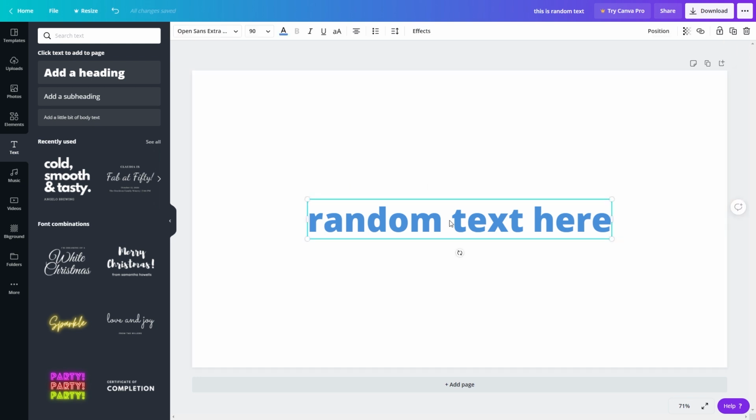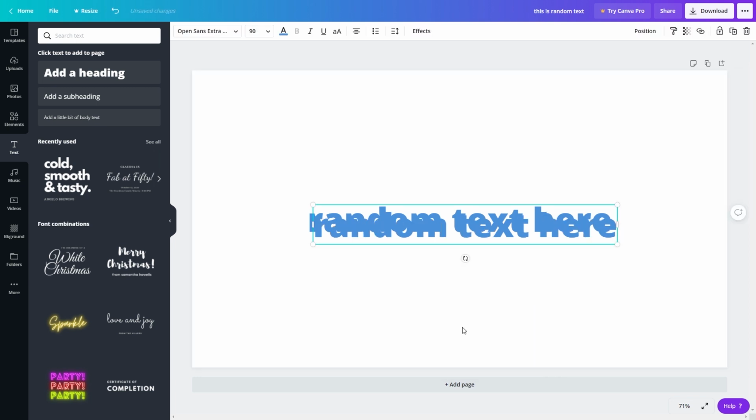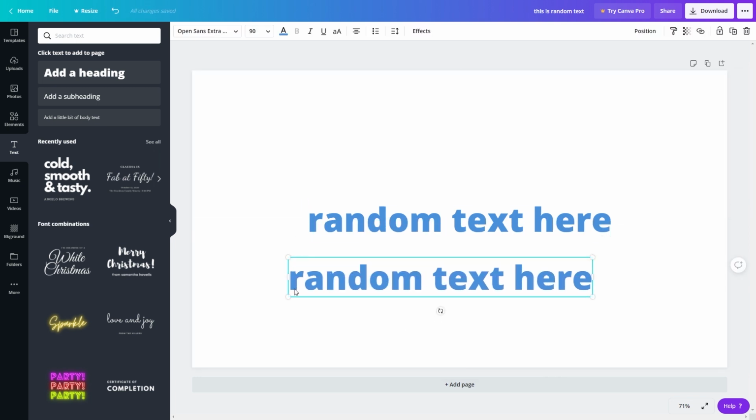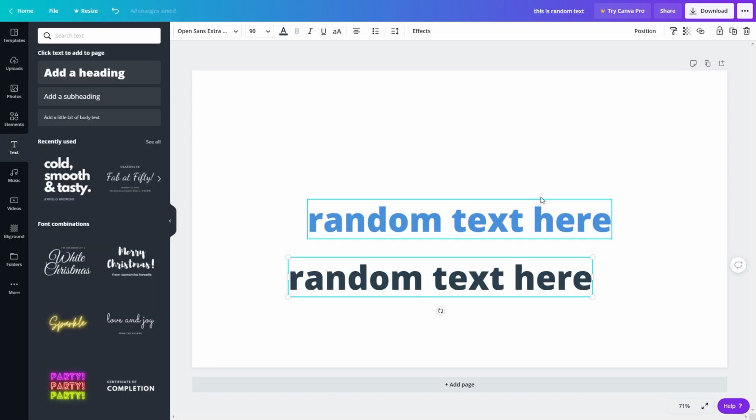So I'll click onto the text and then I'll right click it and copy. And now I'm going to right click into the blank space and click paste. Now I'm going to change the color of this second text layer. I'll try this dark color over here. And I'm also going to decrease the transparency. I'll try about 50.